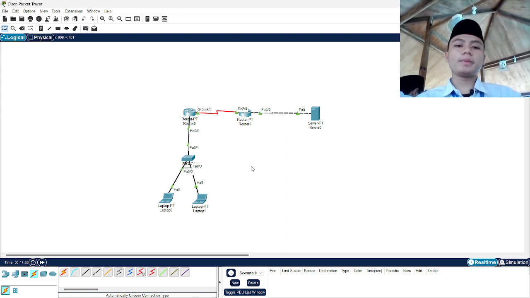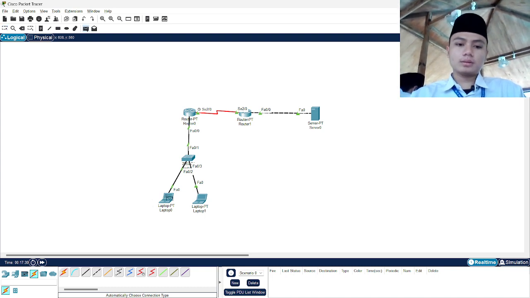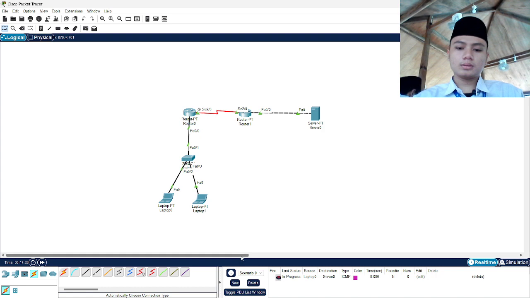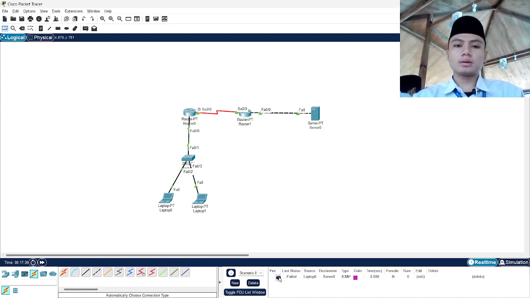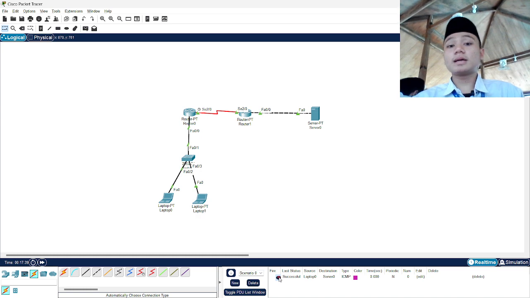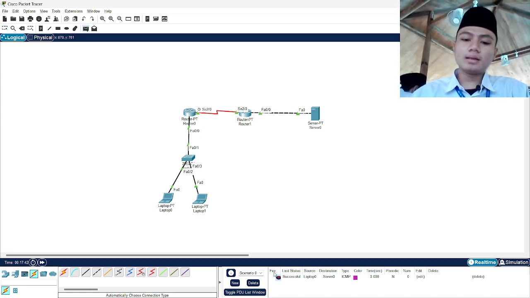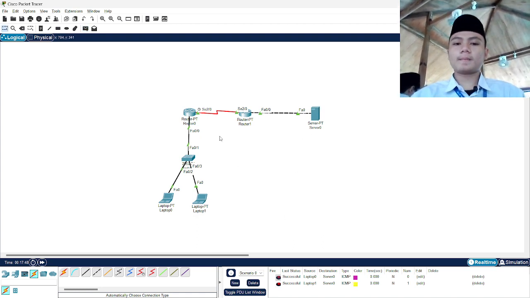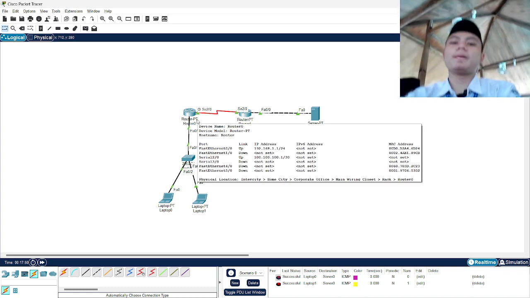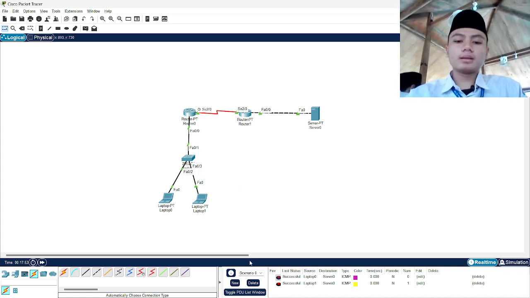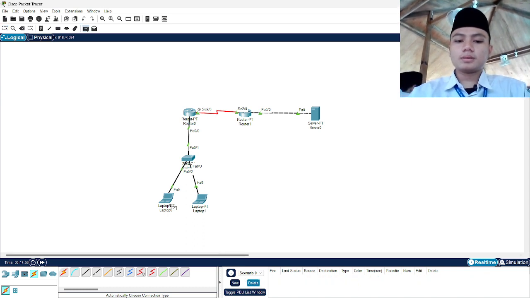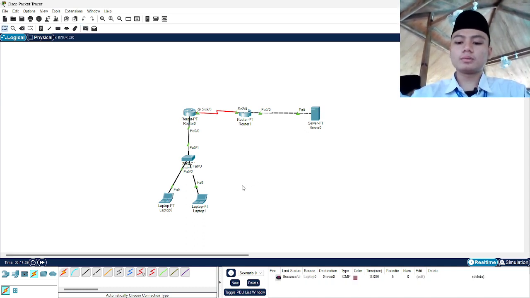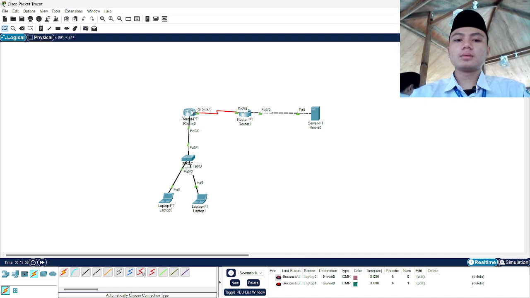Try to ping from our client to a server. Let's see this. The first try we get a timeout, and then the second try we get successful, and then the second client gets successful too. So we just use one public IP for all of our clients in our network. Okay, this is a function of dynamic overload. You can see in here we get successful.